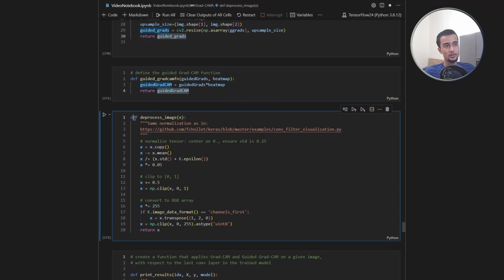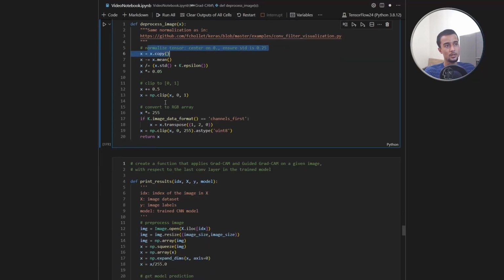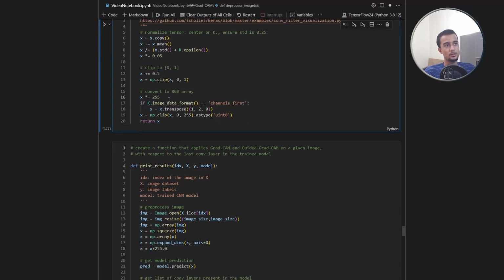Finally, we need this deprocess image function, which can be found in the Keras GitHub under the conv filter visualization .py file. What it does is basically normalize the tensor, clip it to 0, 1, and then convert it to RGB. Okay, so now let's see some results using these functions.